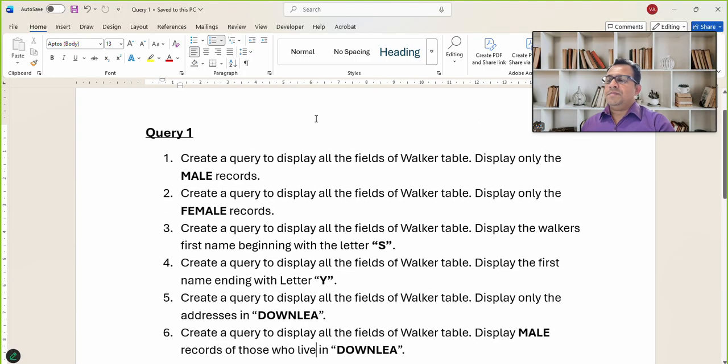First query. Create a query to display all the fields of the Walker table. Display only the male records. Second one, female records. We have further ones; I'll explain one by one. I'll attach this question document in the description below.